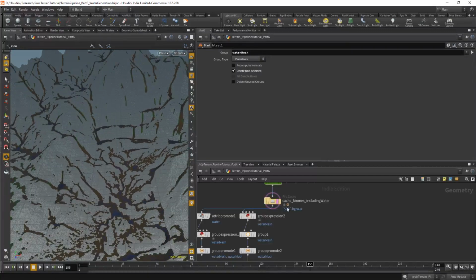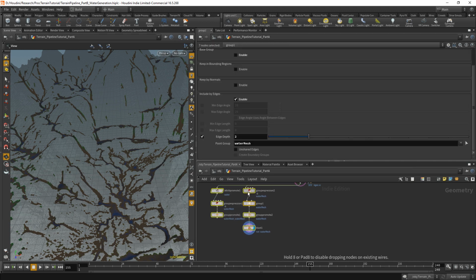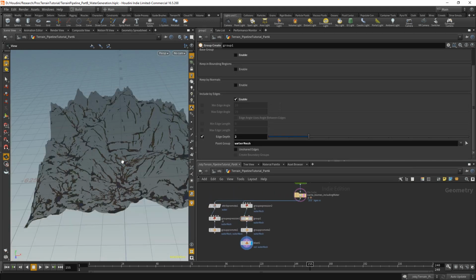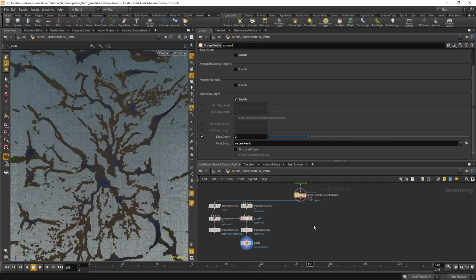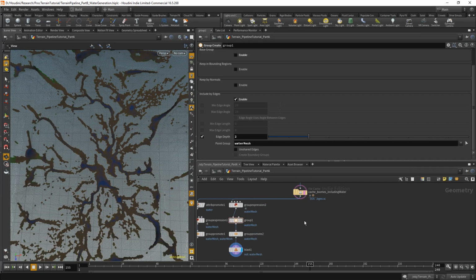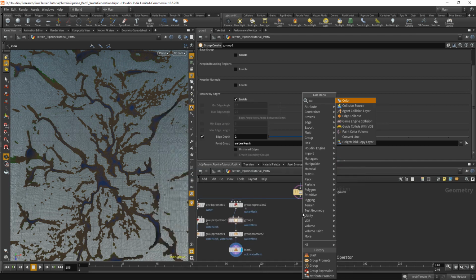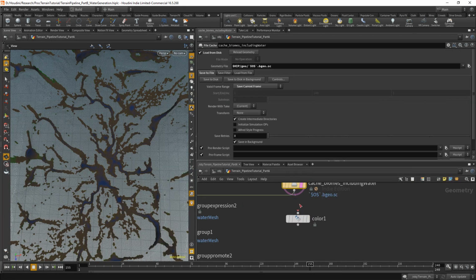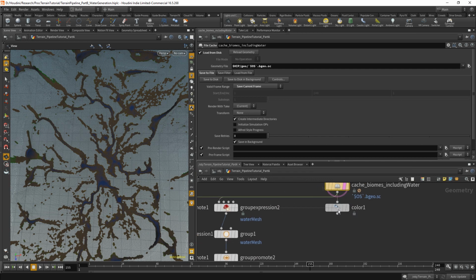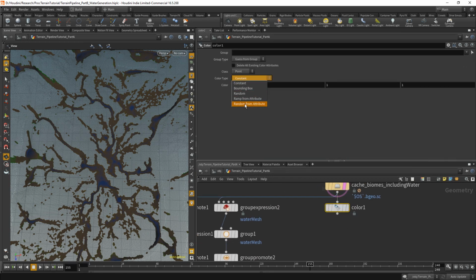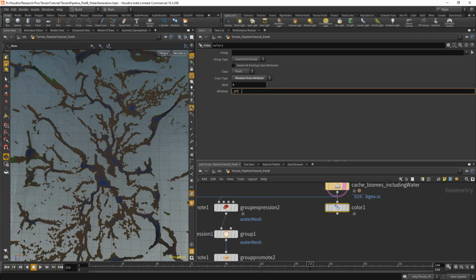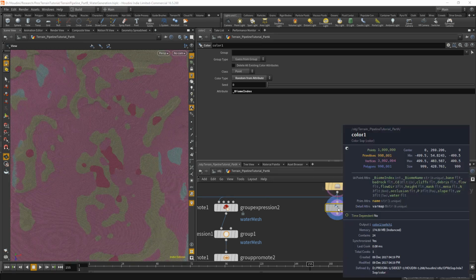But because we actually built our biome system in the last part of this tutorial, I was actually intending on using that for this purpose as well. And I will demonstrate that, of course. So let me add a color node again. And set it to random from attributes underscore biome index. There we go again. We made a biome index and a biome name.